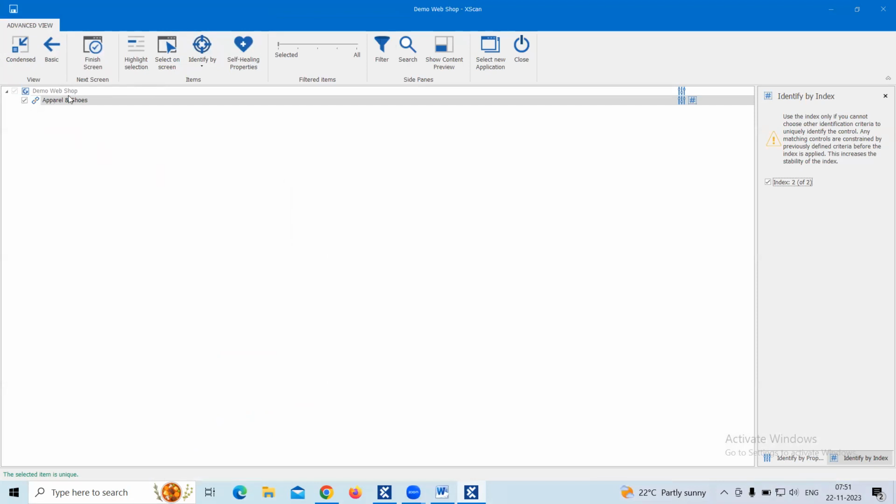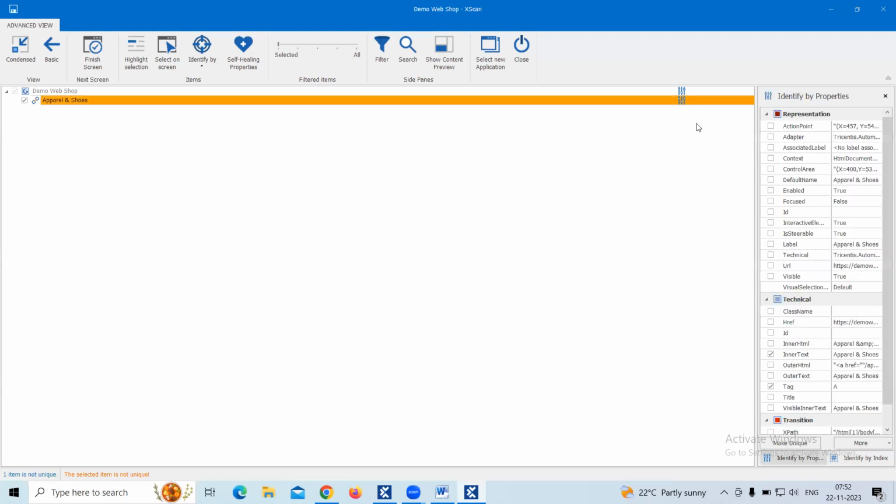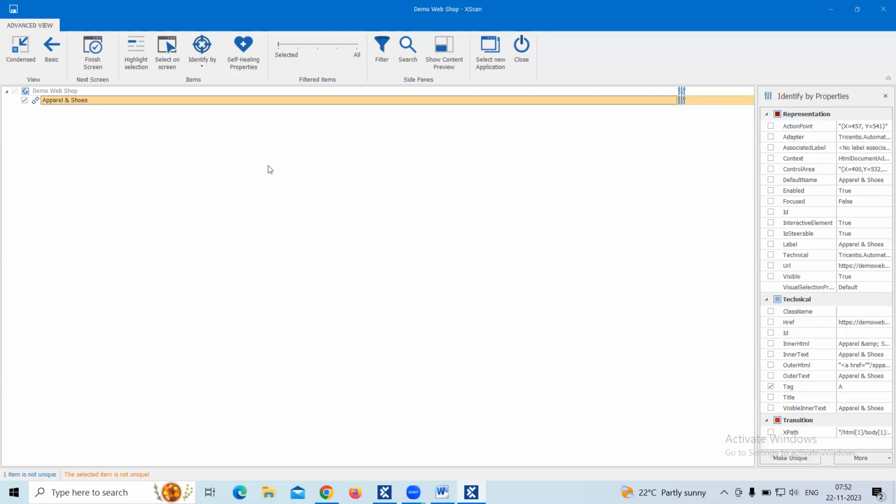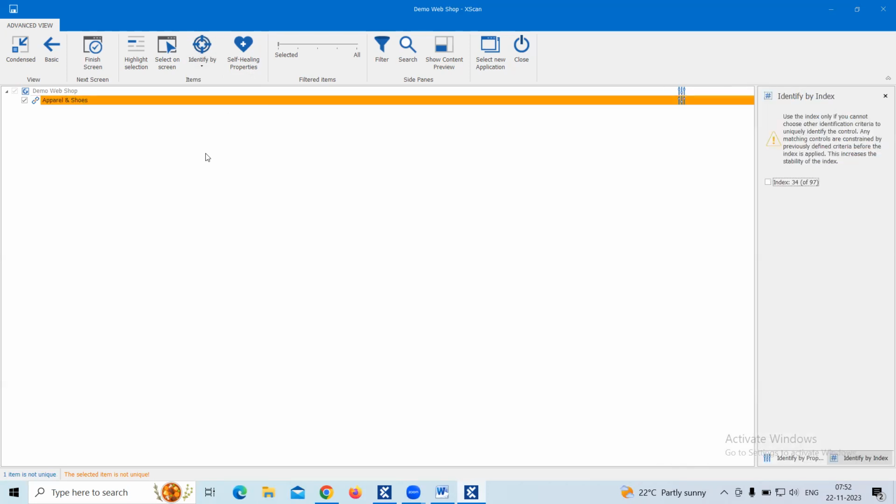For example, I want to make this property clear. I'm not selecting inner text. Okay, I'm removing inner text. Assume that. See, how many controls are there? I have removed inner text. I have only tag A, which means link. There are 97 links in this page. By default, it has given the 34th number for this.